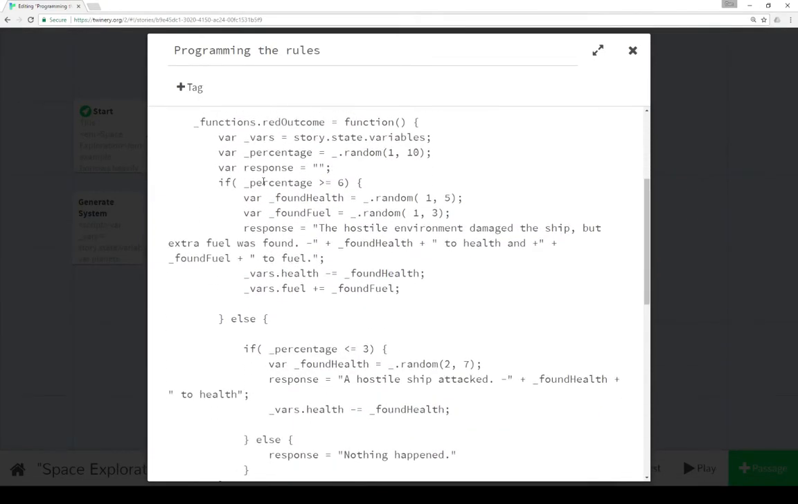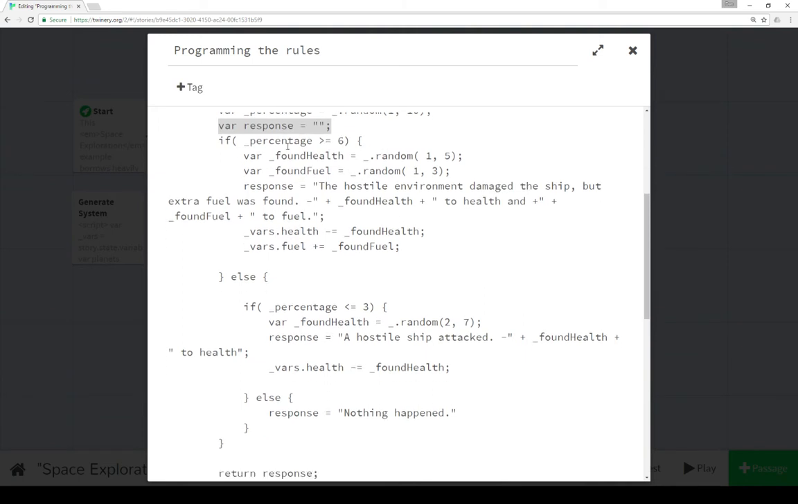So within each of these, we're setting the two outcomes that can happen, either a red planet or a green planet. And we're doing the same thing here, setting a shortcut, we're setting a percentage. Now this usage right here is because the underscore JavaScript library is part of Snowman. And so we can call underscore's functionality, underscore, and then whatever function as part of that, because it's available within all of our JavaScript within a Snowman story. So then we're setting response to an initial empty string.